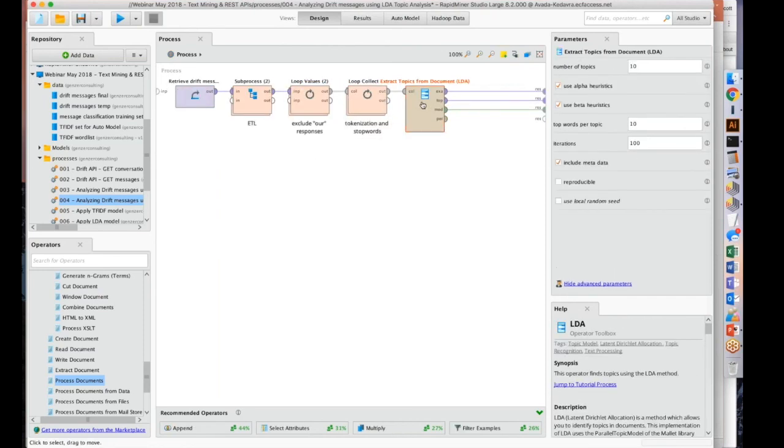Once you do that, that's all you need to do. You put it into this, I think, magical operator, Extract Topics from Document, LDA. This uses an algorithm to go and try to find topics based on those words that it finds, and it tries to organize them for you.